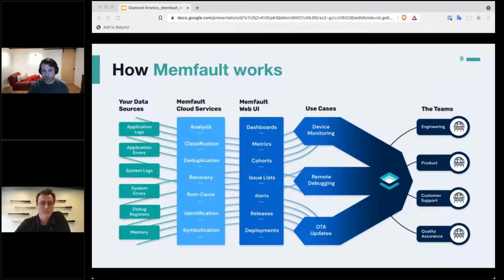And we decided to collect debug registers, something like the fault registers on an ARM microcontroller, as well as regions of memory. So we take all of this data, we send it over Bluetooth to the mobile app, we send it to the cloud, and then our cloud services crunch all that data. They analyze the memory regions, they desymbolicate data so that we can map variables back to memory addresses, they deduplicate problems so that if the same issue happens on 1,000 different devices, we can identify it as such. And then we have a bunch of UI that our users consume, and the Diamond Kinetics team has been using it to understand what's the state of my fleet, where should I spend my time to improve it.